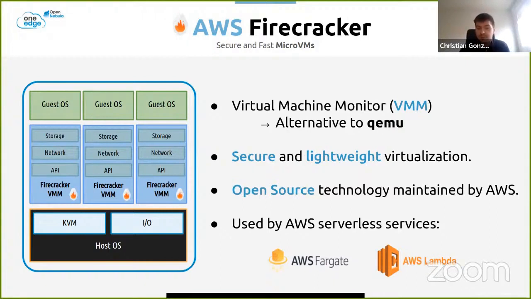Also, they are an open source technology maintained by AWS. So it has all the benefits that open source provides. Well, you can go through the source code. Everybody can check how things are working, provide some bug fixes or even features. We have contributed some features while we integrated Firecracker within OpenNebula, and also it is used within AWS serverless services like AWS Fargate and Lambda. So it is used in one of the biggest clouds of the world in production environments. So it also provides some confidence in this project.